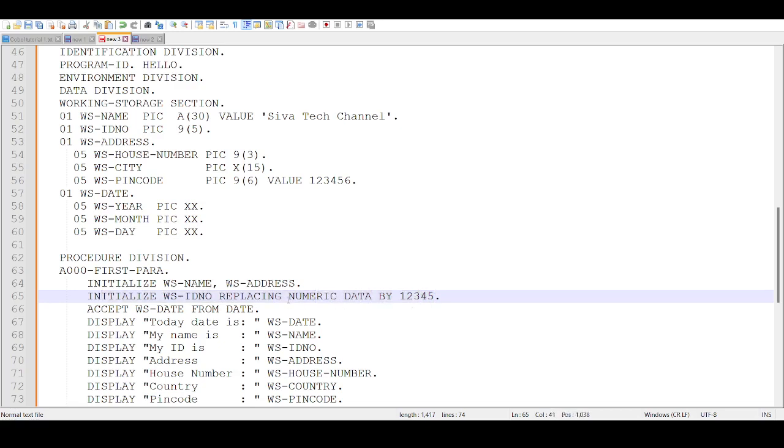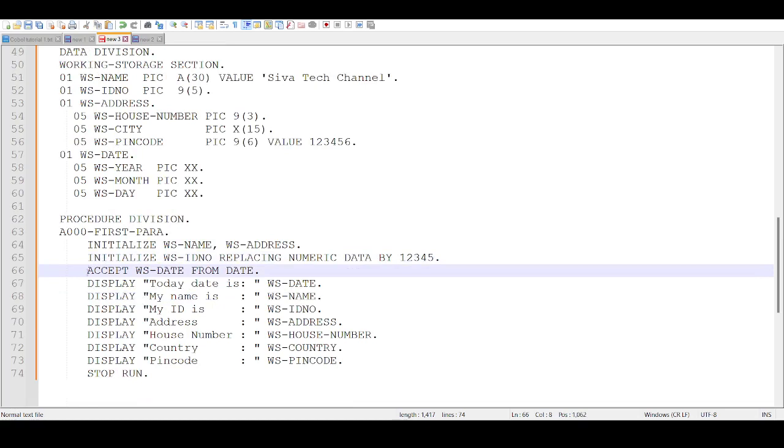If it is alphanumeric, we can write alphanumeric data by the value spaces or whatever you want. Okay. Next statement is the ACCEPT. So we are doing accept working storage section data name variable from DATE. This is a keyword. You all know that this is the keyword with which we take the system date into this variable. We already know the format of the date is YYMMDD. The same data will be stored into this variable.